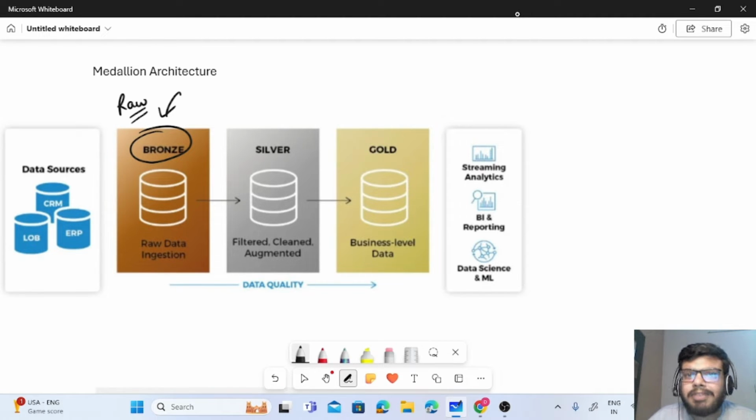Now, once we have raw data in the bronze layer, we will filter, we will clean, and then we will migrate that data into the silver layer, or a silver container. We will apply some filters, do some aggregations, and clean the data so that it is more readable and of good quality.